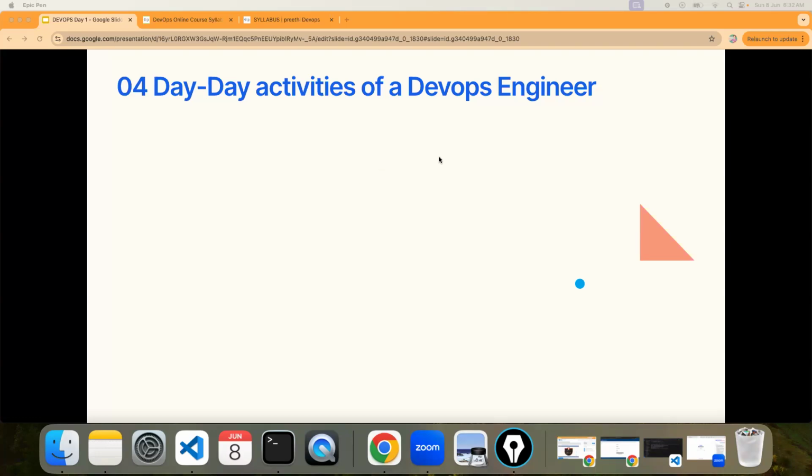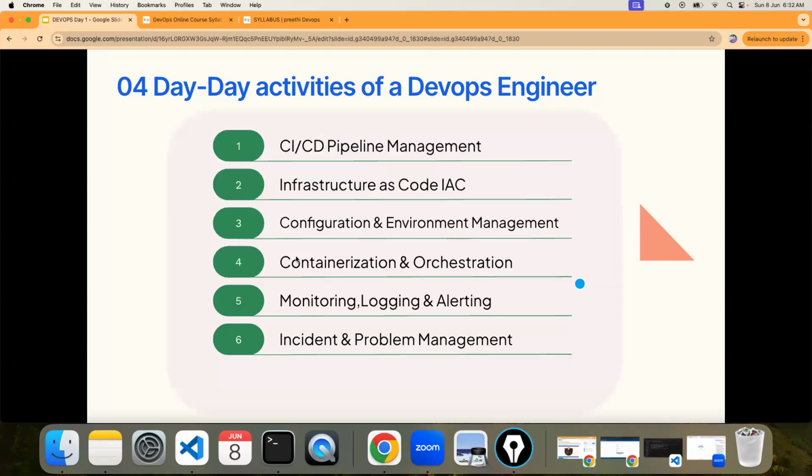So coming to the day-to-day activities, like I said, we'll be seeing them practically with hands-on once we start the course. But here I would like to give you some understanding. What are the day-to-day activities? First one is CI/CD pipeline management. So we would be creating pipelines, or sometimes, like I told you, the developer team might be creating the pipelines. We would be working on fixing broken pipelines, or enhancing them, adding different stages to the pipelines.